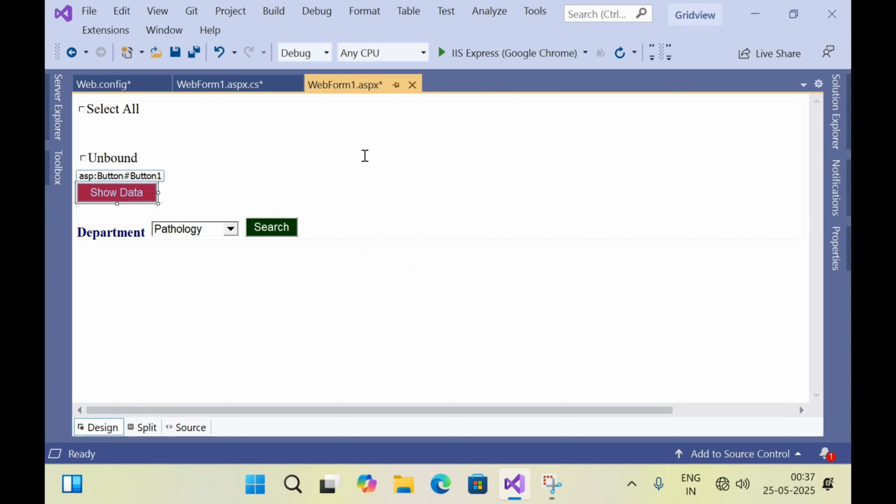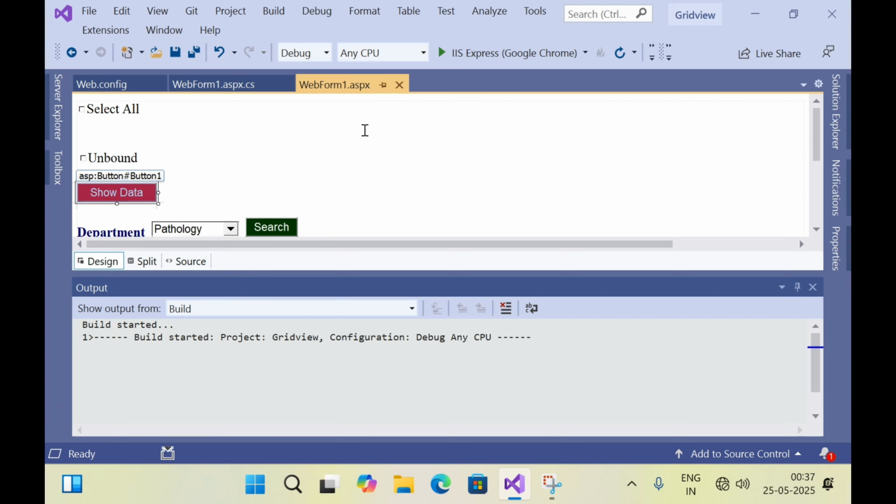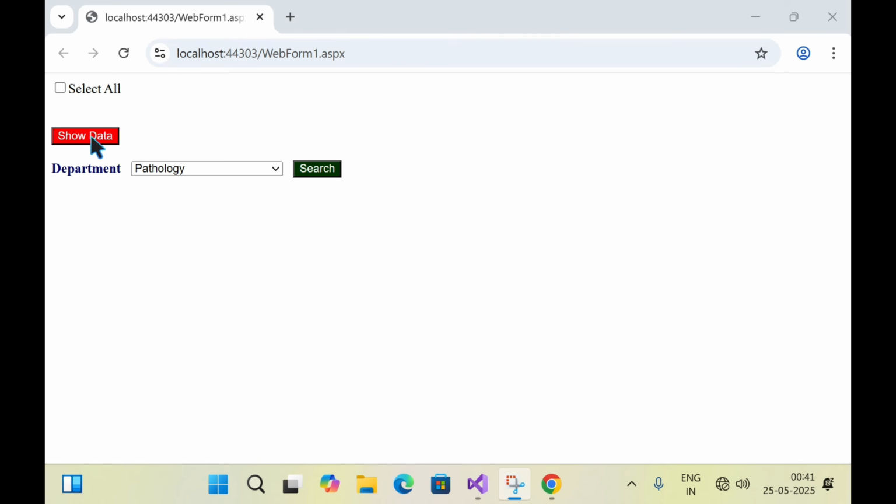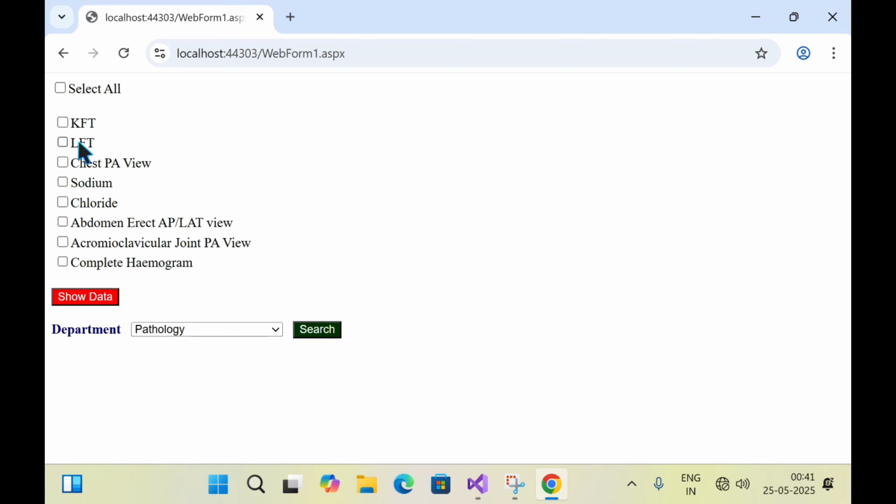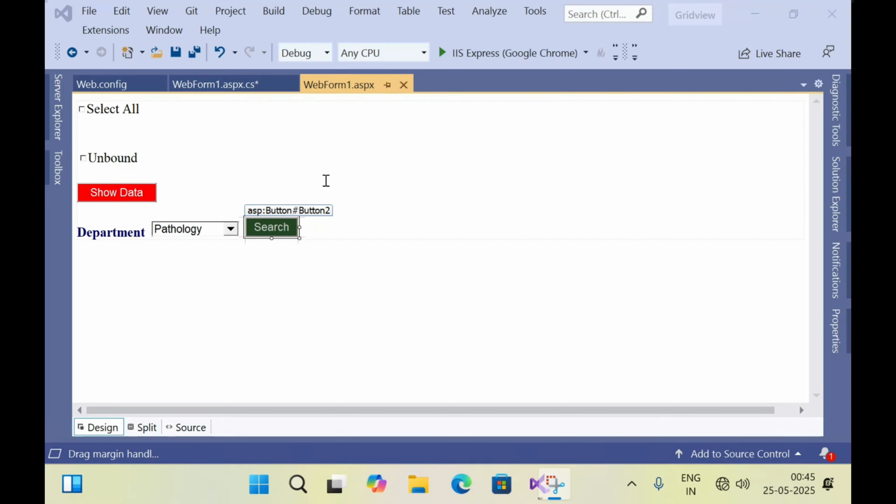Now let's run the project and see whether it works or not. So click on the show data. So data is displayed. So click on select all. So it is selected. Uncheck, it is unchecked. Now let's learn how to filter data in the checkbox list.